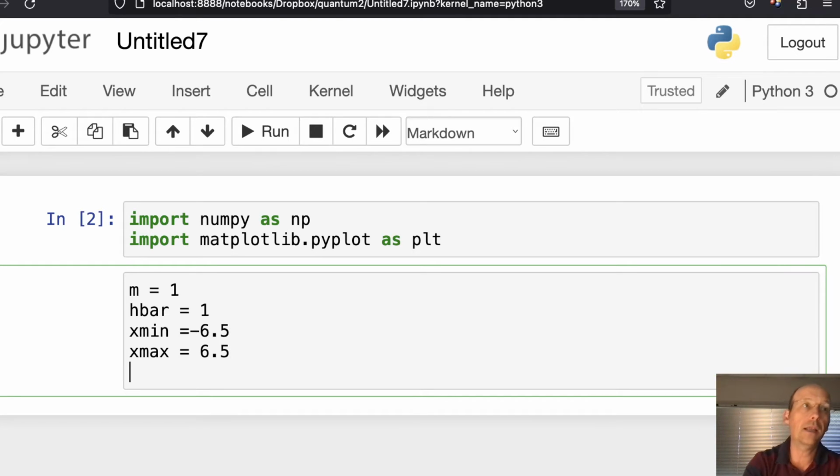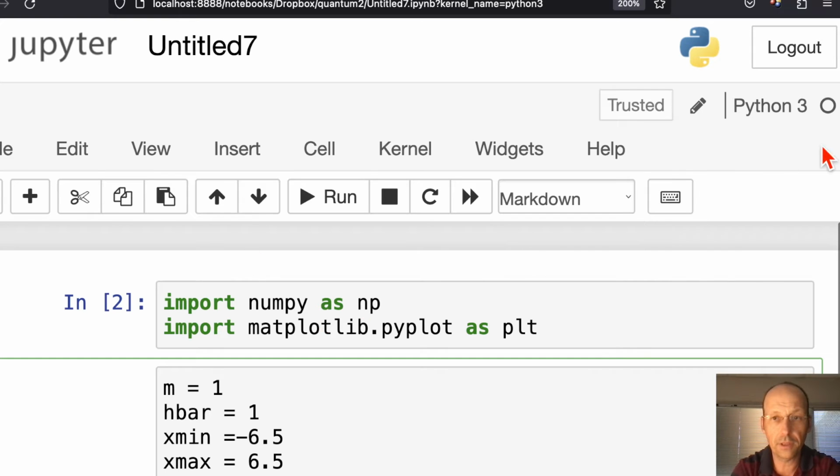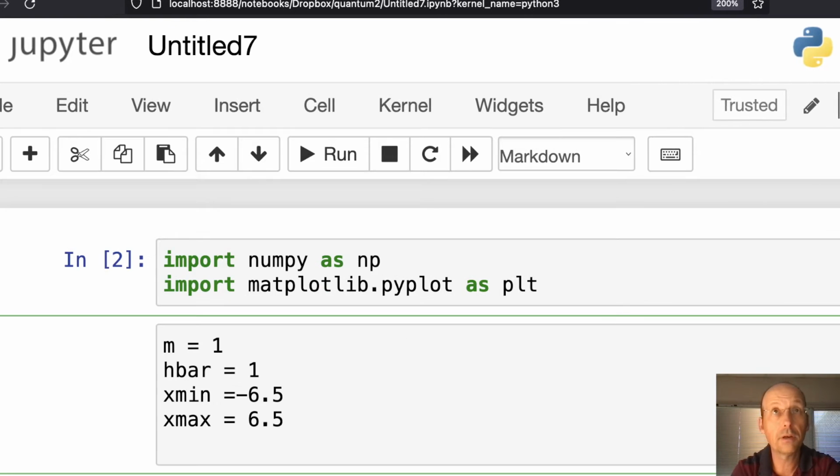Okay. Now I need to pick how many pieces I'm going to break this into. I feel like this is a little small. Let's make this a little bit bigger. I feel like, let's make this bigger. I can scooch the whole thing over, I think.